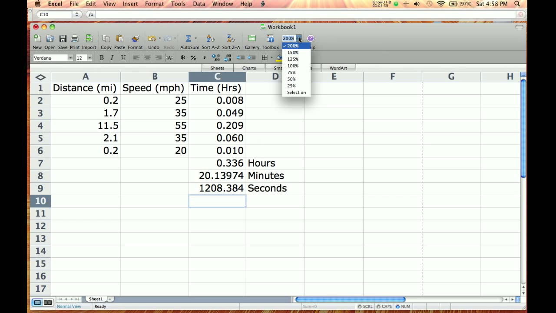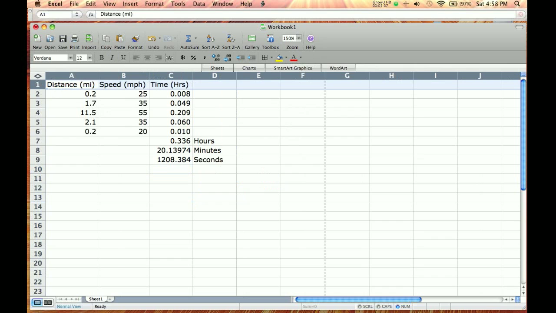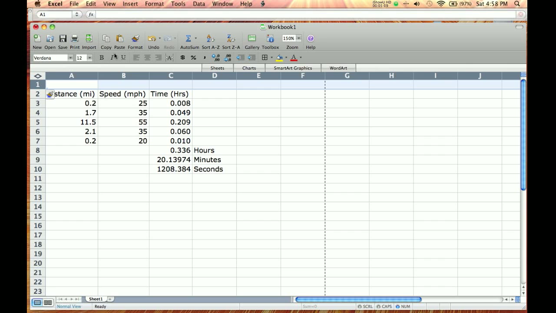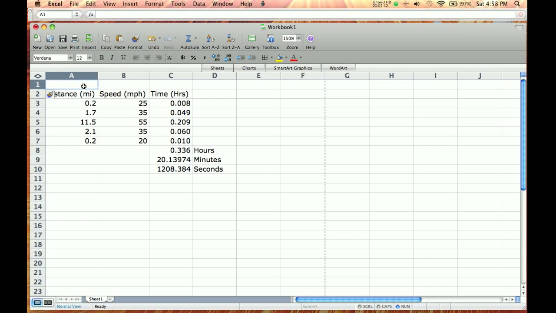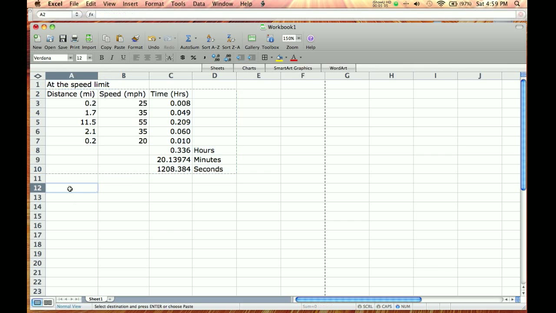Now I want to make this a little smaller here. Okay, now I want to take this and do some calculations. Let's insert a row above that. This is at the speed limit. On the version that you'll use at school, I think you have to find the layout menu and you'll find an insert button. Okay, so here's at the speed limit, right? Now I'm going to do Control C, or Command C on the Mac, and paste the whole kit and caboodle. How about right here?